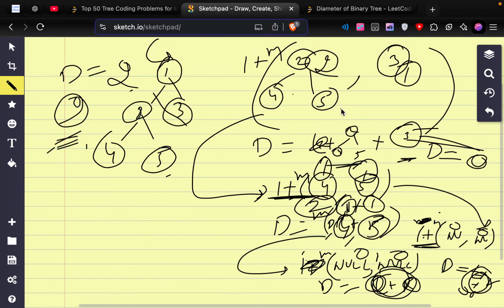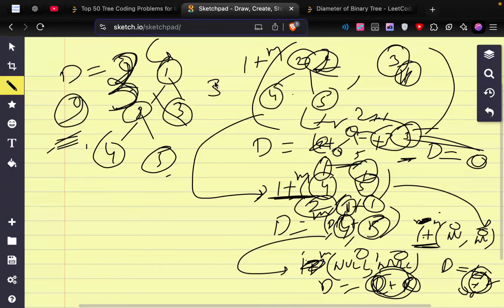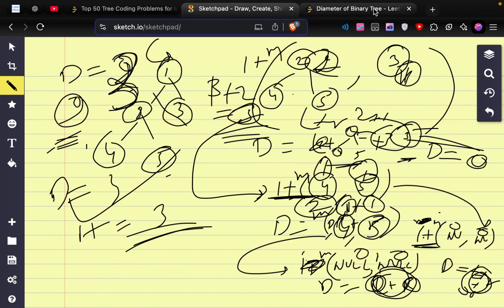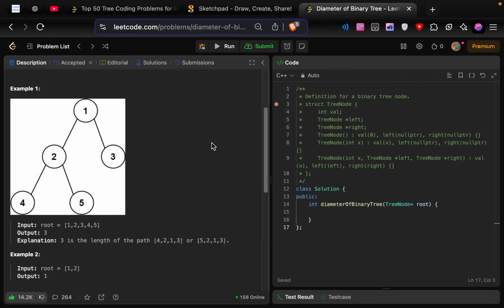And for this case, the diameter is L plus R. This is 2. This is 1, which is 2 plus 1, 3. Diameter becomes 3, and the height becomes 1 plus 2, 3. So diameter is 3, and the height is also 3. Yeah. So this is how the diameter is done.